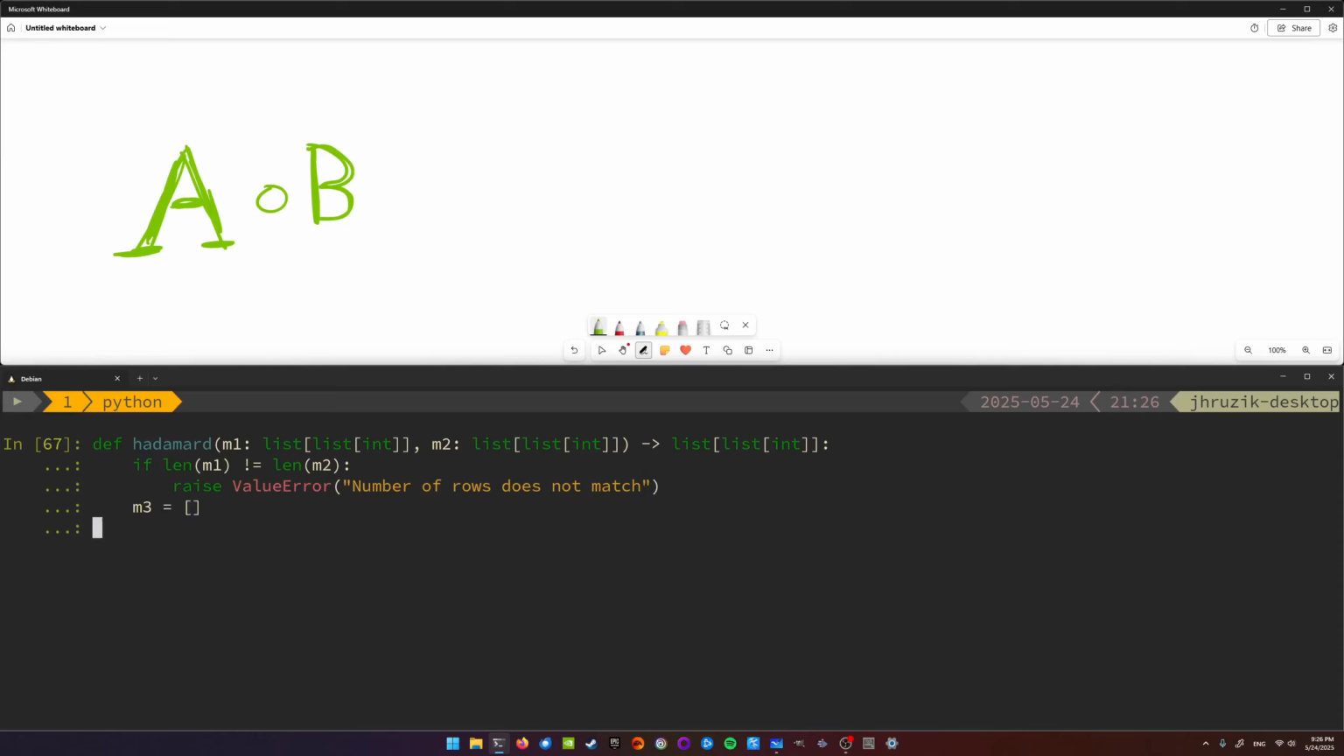Then we're going to initialize a matrix, call this M3, and we're going to range over the number of row indexes. And we say, well, if the number of columns in row i is not the same for these two matrices, well, we have to raise another value error. So we say number of columns does not match.